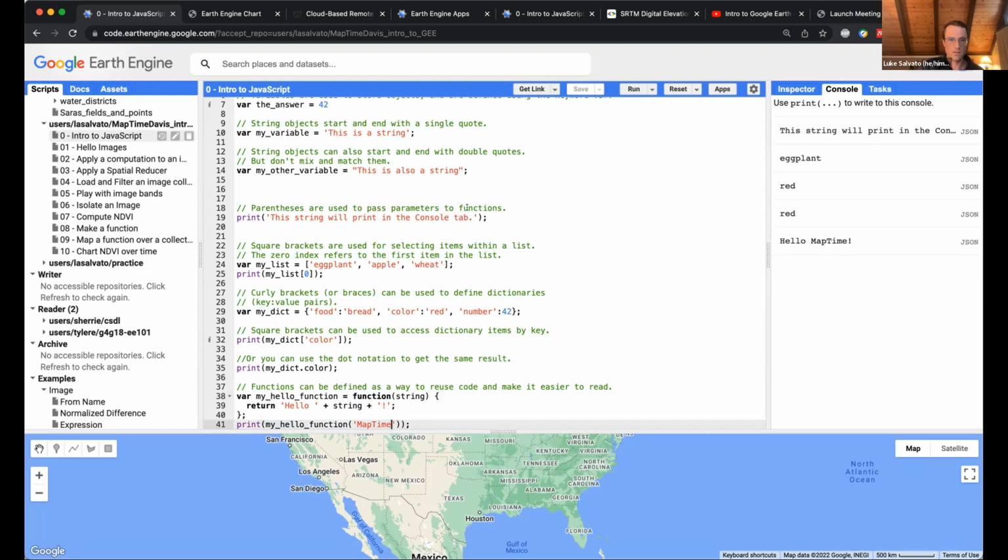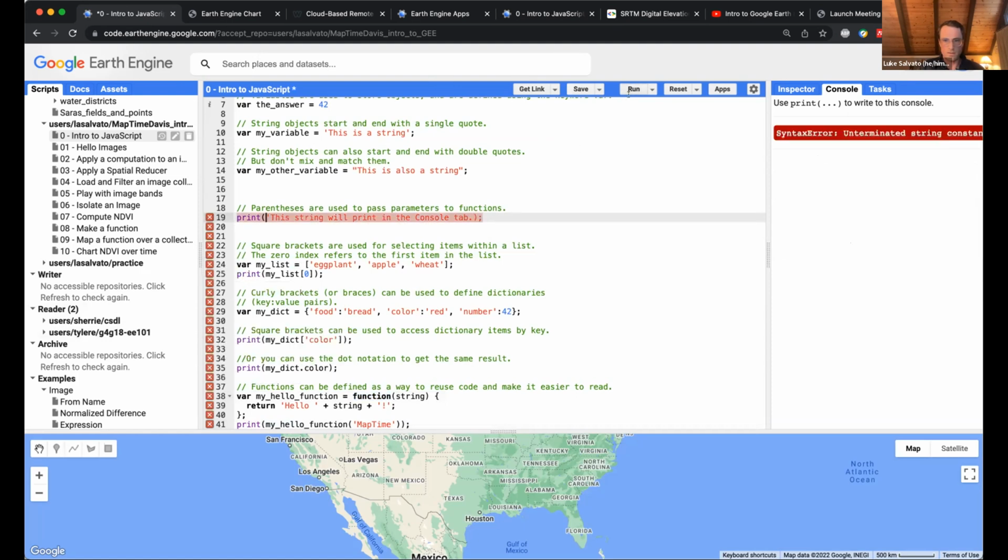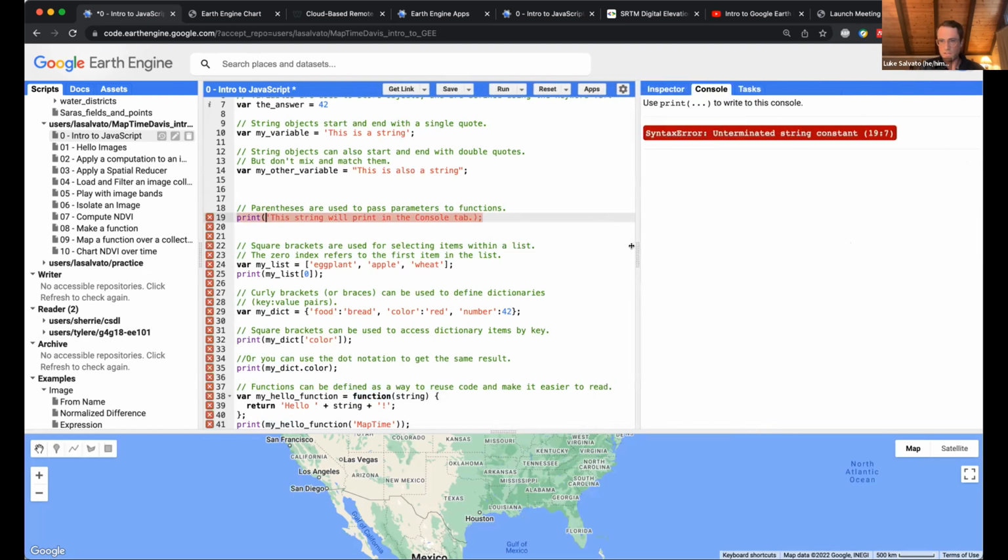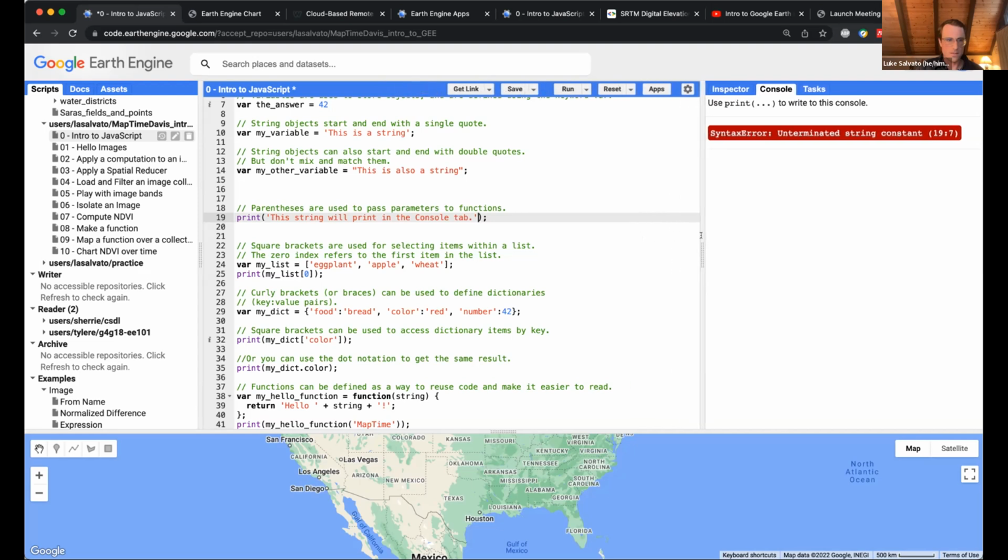Okay. So if, for example, on line 19, I miss a quotation mark, it will give me some hint that I have an error here. It throws all these crazy red X's. Or if I run this, I'll get here that I have a syntax error, string constant. It'll give me sort of a hint that it's near line 19. Sometimes this isn't always perfect, but that's sort of how error codes come through in Earth Engine. Okay. So put that back. And that's it for that.